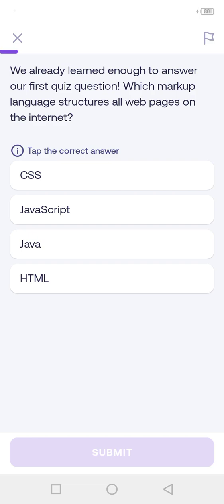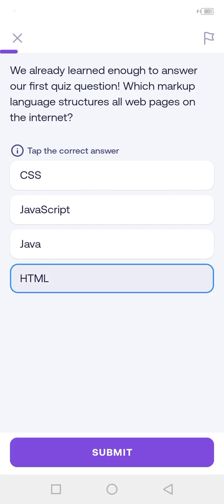All right, so which markup language structures all web pages on the internet? I know that you are not going to pick CSS, you are not going to pick JavaScript, you are not going to pick Java either, but the right option is HTML. HTML is a markup language that structures all web pages on the internet. So take note of that.